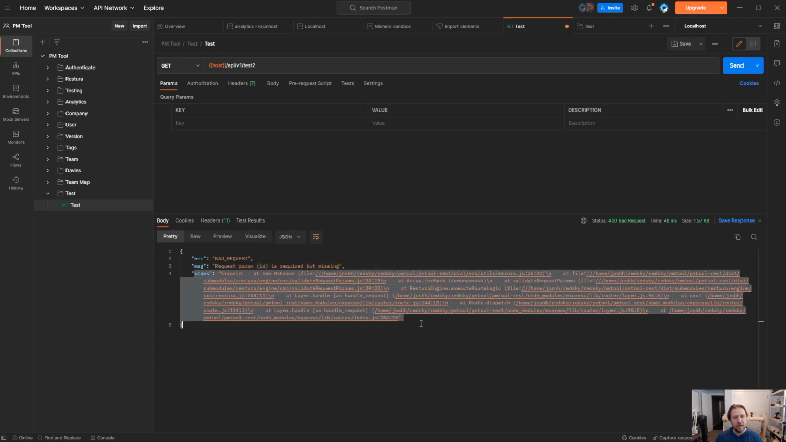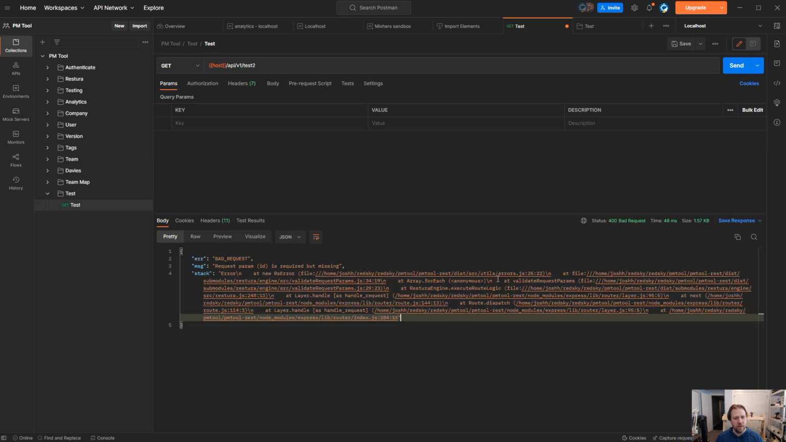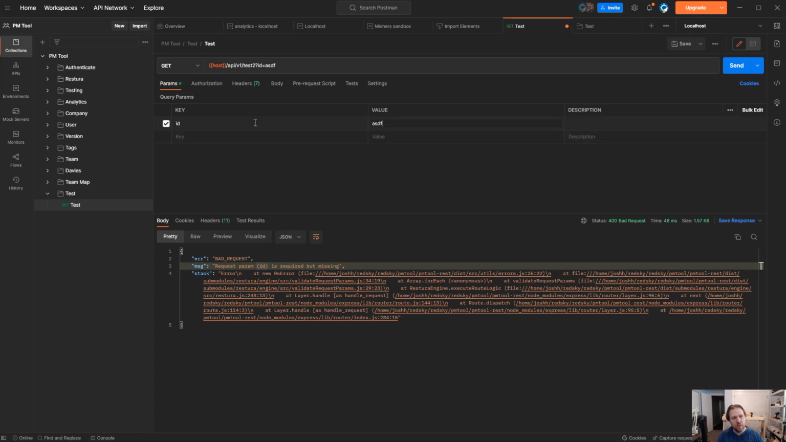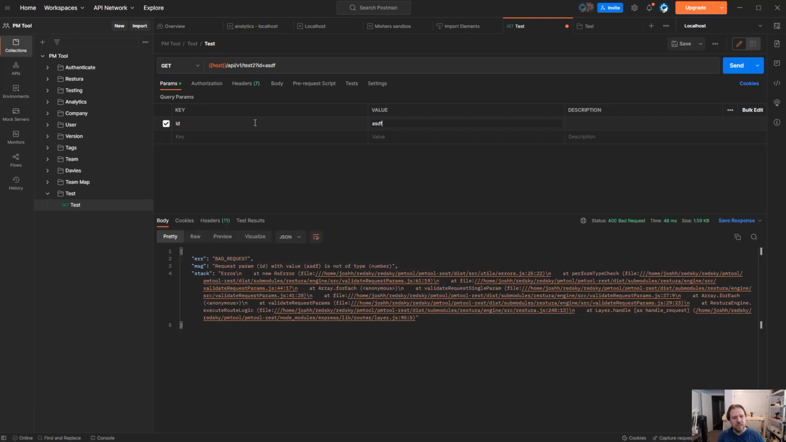Since we're in debug mode on a dev server, we're going to get the call stack with the error. But this is the main thing. Bad request, parameter ID is missing. All right, well, let's add it in. And I'm going to purposely put in a string instead of a number. And I'm going to send that, and we get request param ID with value ASDF is not of type number. Well, we can solve that.